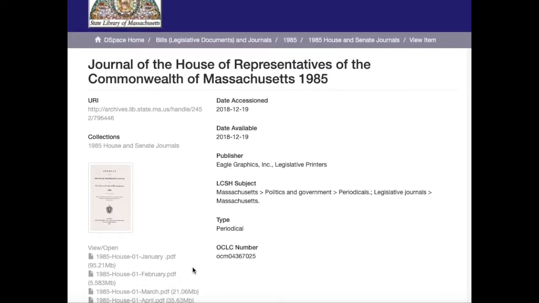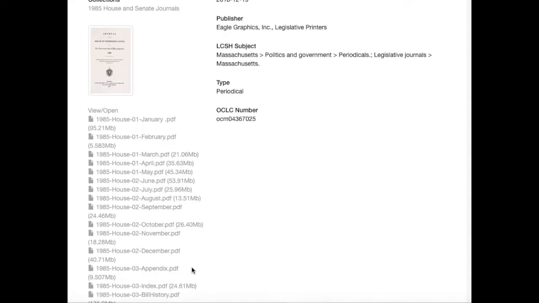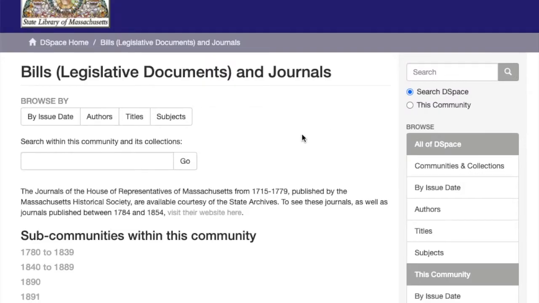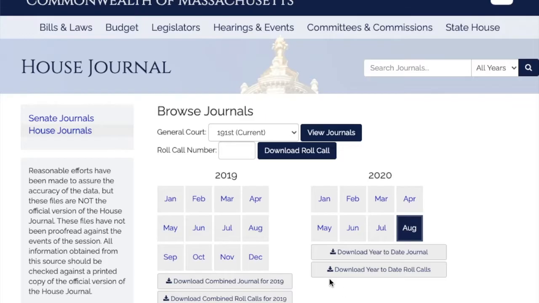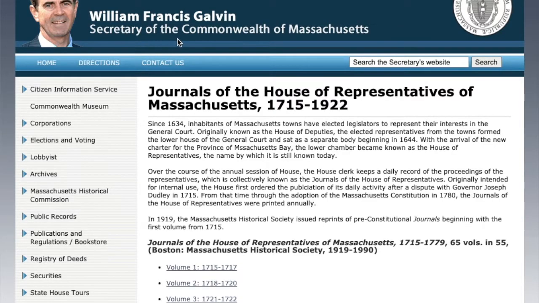When putting these journals online, we divided the record by month, then included files for the different indexes and supplements included in the journal, whenever present. Our collection of published journals is available from 1854 to 2016, with more recent journals available on the legislature's website, malegislature.gov. House journals published prior to the year 1854 can be found on the Massachusetts Archives website.